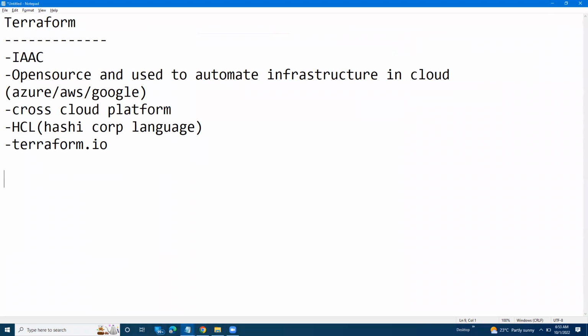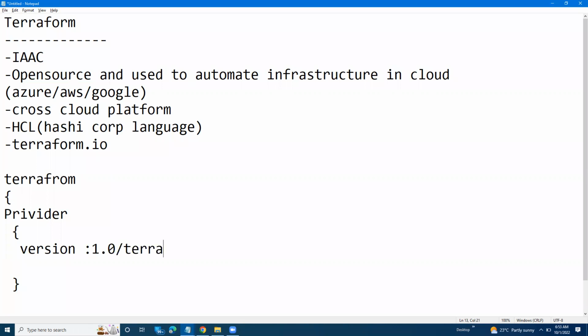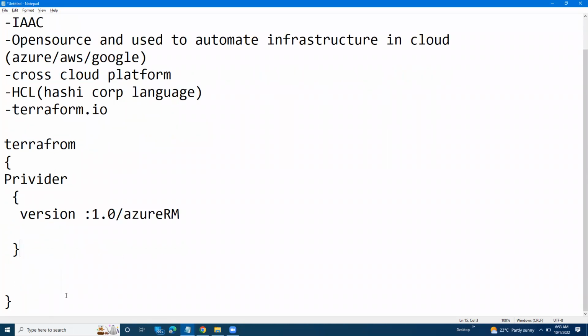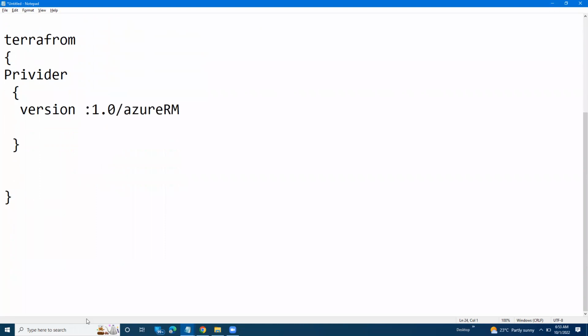So to develop the Terraform, first terraform, open bracket and closing bracket. Here you have to mention providers. Again, open bracket and closing bracket. Here, version, I can say 1.0, hashicorp/azurerm. We are using AzureRM. So that's it. Actually the syntax to deploy any service in Azure, this is the syntax.